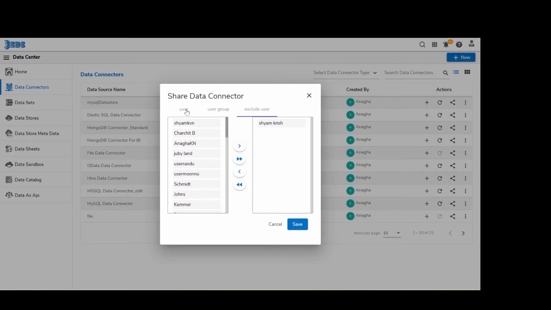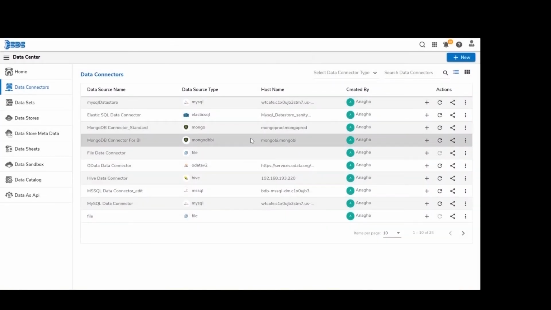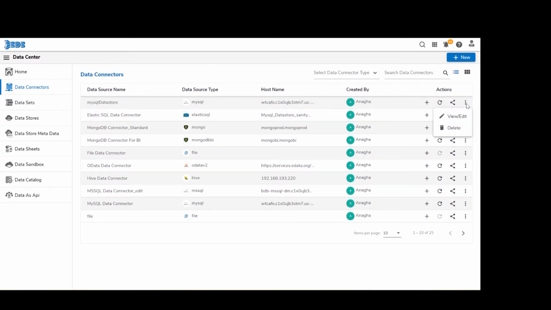So here we have the user group and exclude user. It means the user can share the data connector with single or multiple users and user groups. The user can also exclude users or user groups from the right to access the data connector using this exclude user option. Once I click on this save button, the connector gets shared with the selected users and user groups.